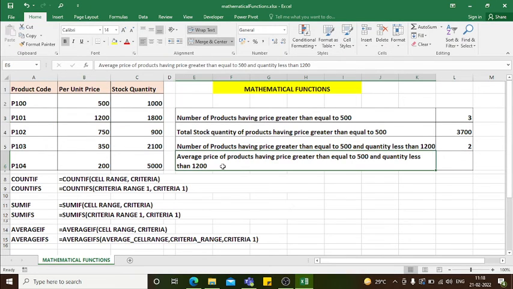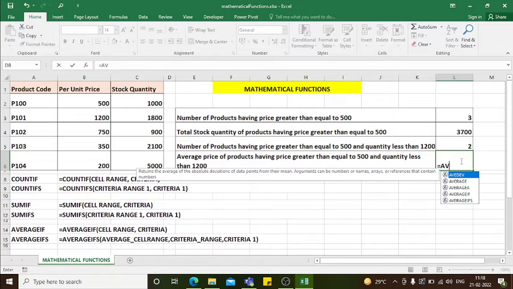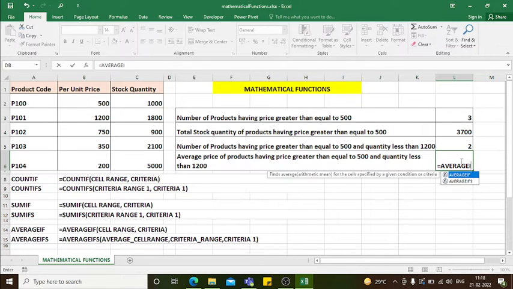Okay. Now another example for this, that is using multiple criteria with the function. Say we want to find average price of products having price greater than equal to 500 and quantity less than 1200. So let us write the function. In case of AVERAGEIFS, we also need to select the average range, that is for which we want to calculate the average. So AVERAGEIFS, and now here is the first parameter is the average range.